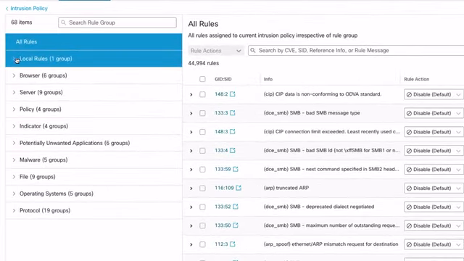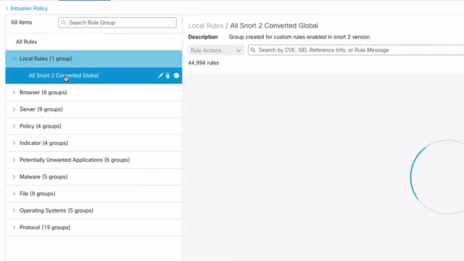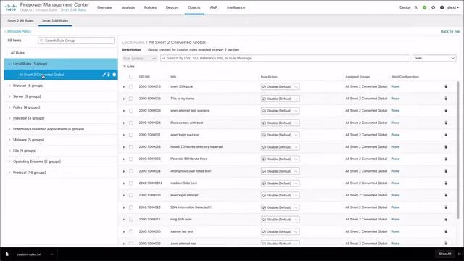If we look over here on the left now, we can see we have a local rules group. We have a group called All Snort2 Converted Global. This one rule group now contains 100% of your Snort2 to 3 converted rules, and you can now go to the policies and enable those as you see fit.